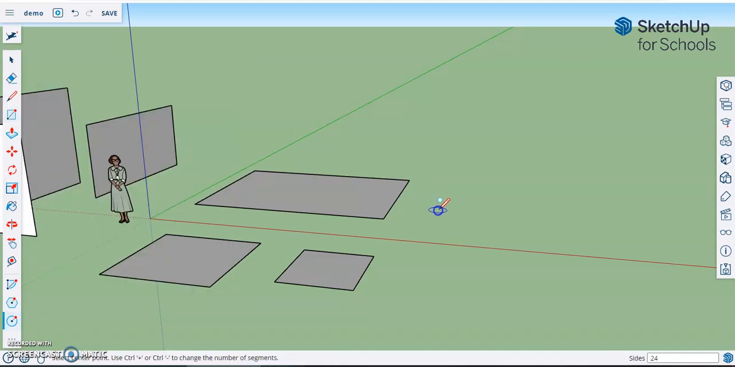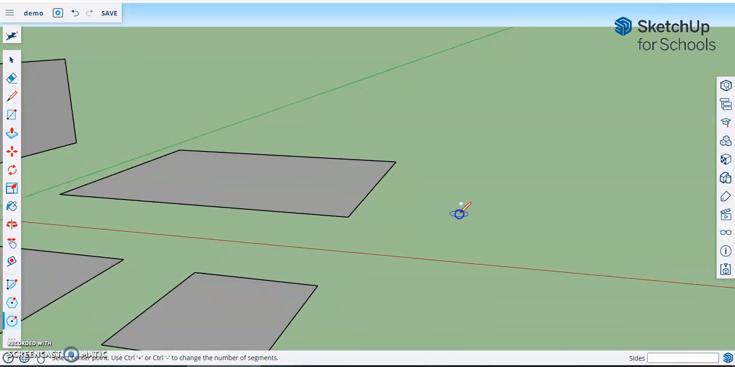And the circle is going to work similarly to how we did the others, where it's going to be a series of clicks. You don't want to hold the mouse button down and drag. You want to just click and let go. So this time you're going to pick where you want the center of your circle to be. So let's say I want the center of my circle to be there. I'm going to click and let go.